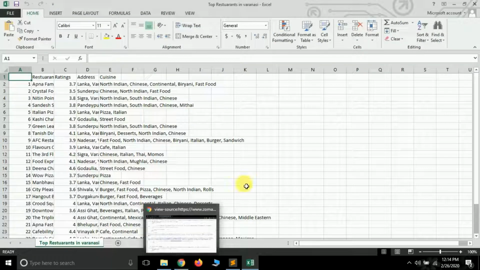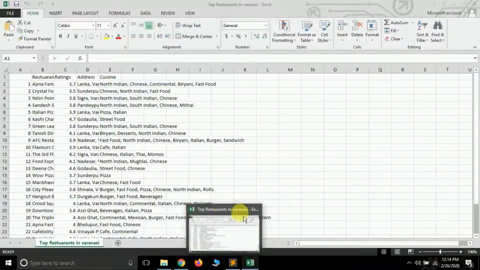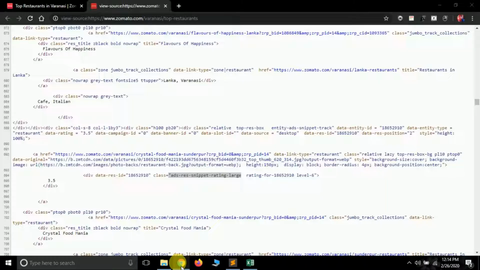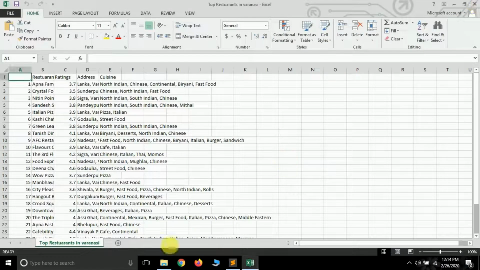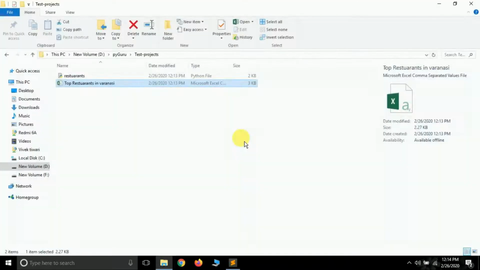Actually we do not need this Chrome browser anymore, so let me just cancel it. Oops, close this Chrome browser. It's taking lots of my RAM. Okay, so see, we have a CSV file generated, and this is the whole project.